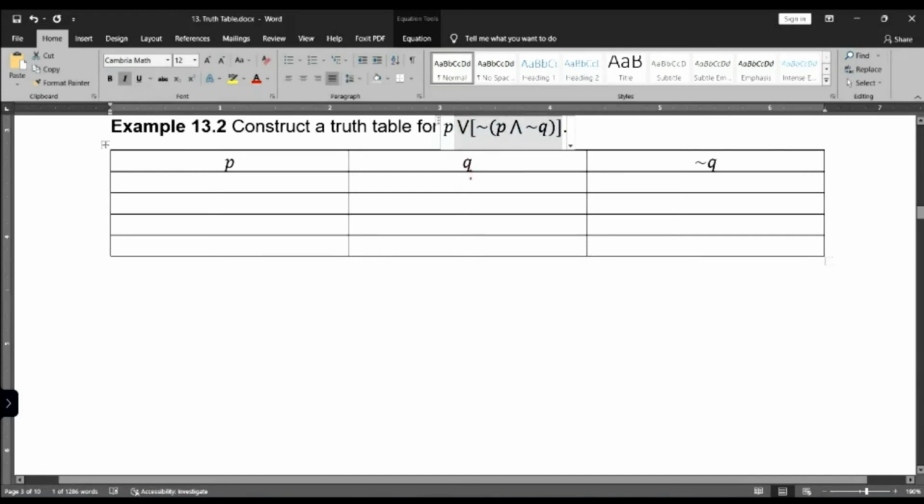So ilang columns yon guys? I repeat, that is the conjunction of P with curl Q, and then the negation of the statement, and then we have the disjunction of P with this statement. So ilang columns yon? Tatlo, sir. Okay, we need to add 3 more columns.